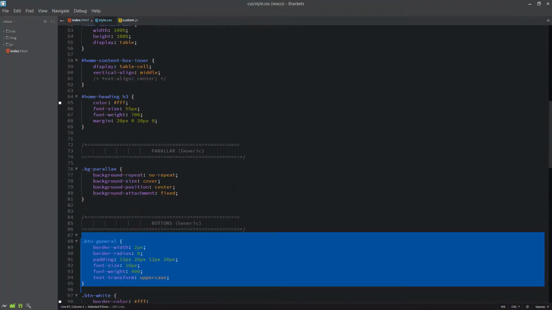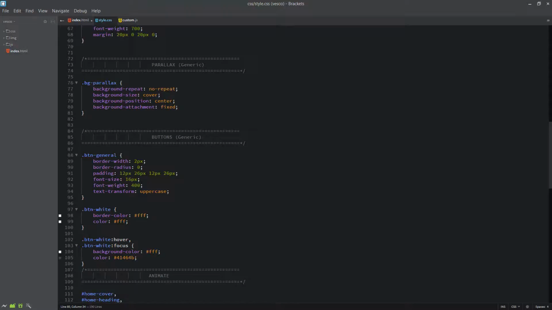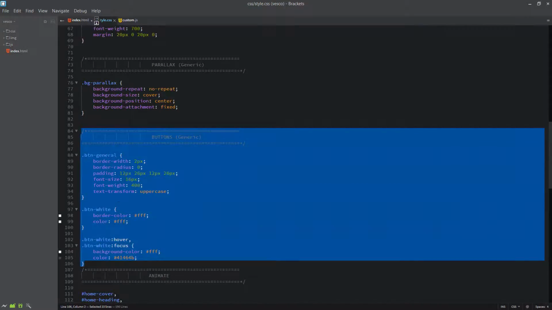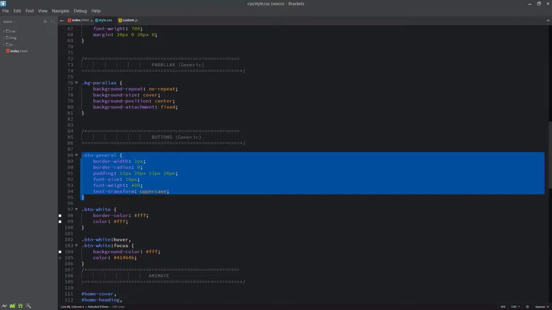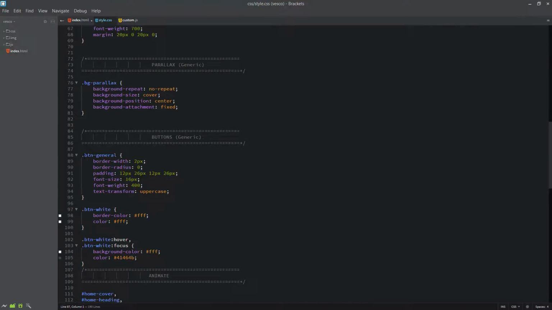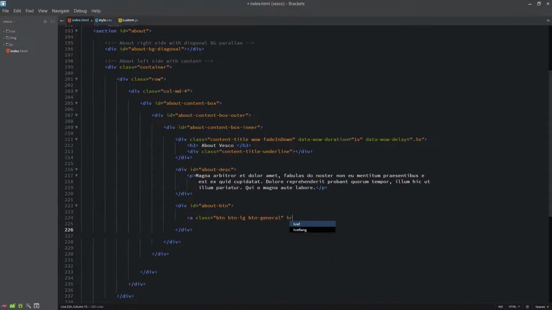Let me show you. As you can see, we have a section for buttons inside the style.css, and we created a custom button class, and the name for this class is btn-general, which will also provide basic styling for our buttons in the Vesco website. After that, I'll write the href attribute, and I want this button to point to our work. So I will add work, and the role for this button is button, and the text for this button is Our Work.